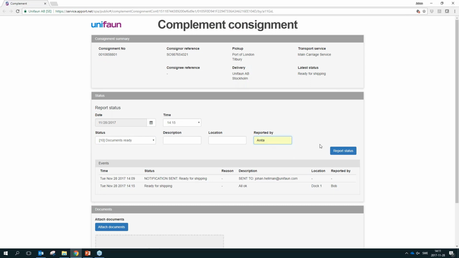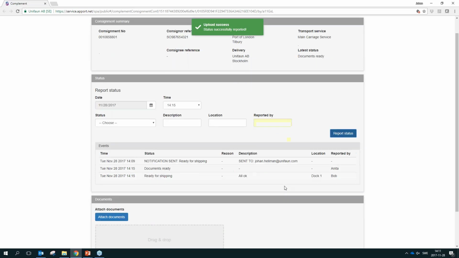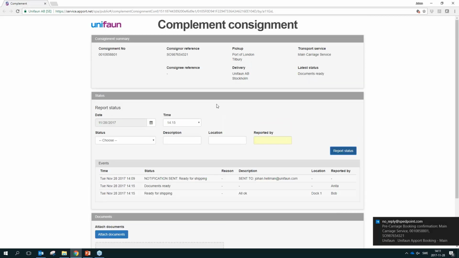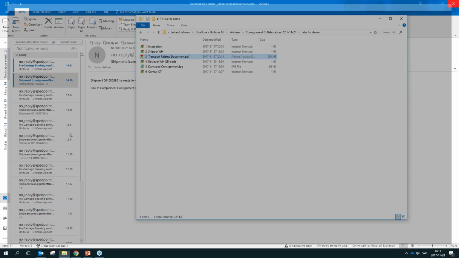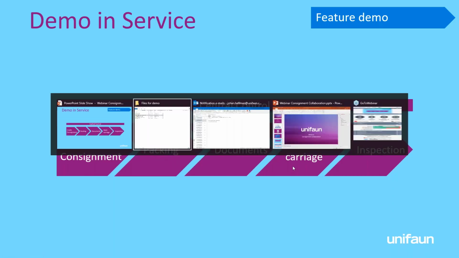I can sign with my name. Now you can see that we are building on the status flow here. So now we also have the documents ready. So we are moving the process. And every time something's happening, we also have other events being triggered to move the process along. I'll close this. And if I go back now to the overview, we remember we have the documents, packing documents, and now we want to pick up the goods.